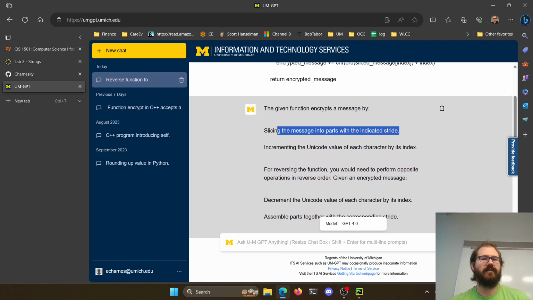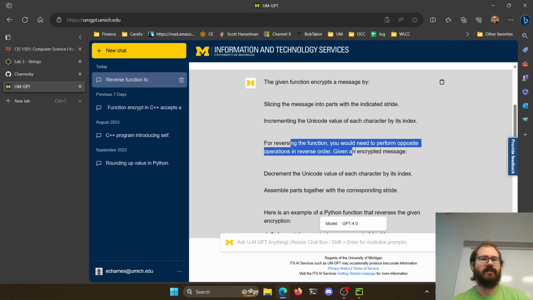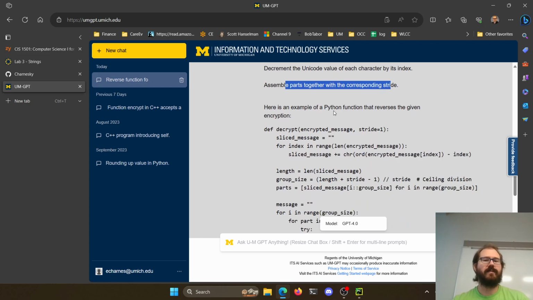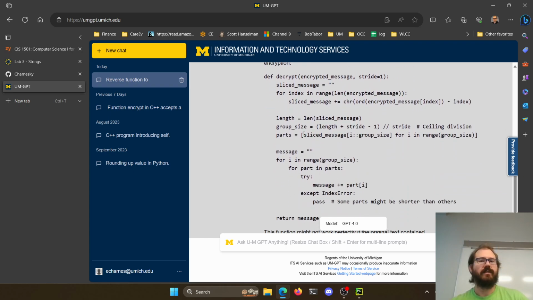Slicing the message into parts with the indicated stride, incrementing the Unicode at its index, reversing the function, you have to perform the opposite. Decrement the Unicode, assemble the parts together with the corresponding stride. You can't just take the stride again, right? And that's the problem. It's trying to use the stride. It's saying, hey, take those parts together with your stride. You can't do that. It's not working there, right? You can't stride over it again to unchunk it. It's not reverse, right? That's sort of the reasoning here. You can't just do the same thing backwards. Right? You get a different result. That's all.